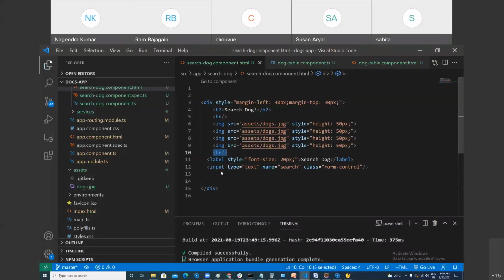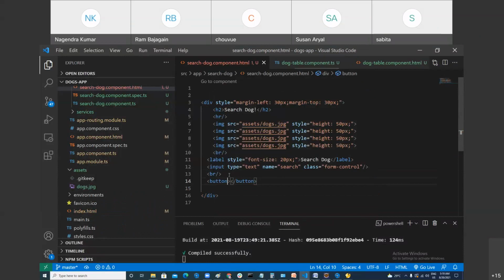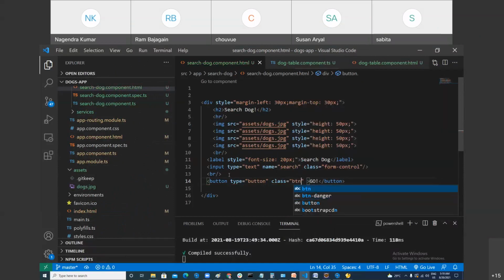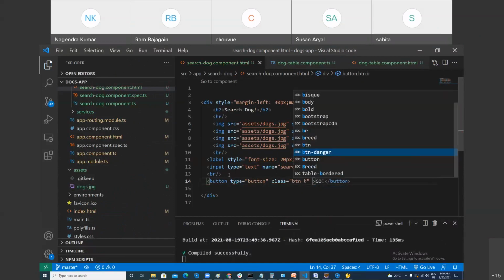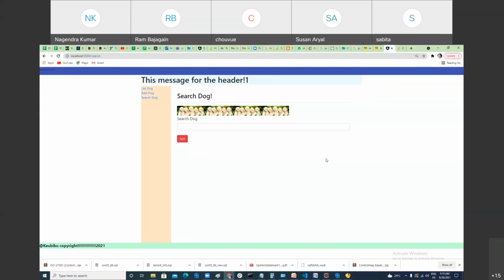So here you can put a button. How to make a button? This is a repetitive job. You know it. Here you can write type equals button and here Go. And class, you know it, you have to use btn, btn danger, primary, whatever you want. Nice. Page design is done. What is the agenda? When you search the dog, that content should display below it. That's the plan.